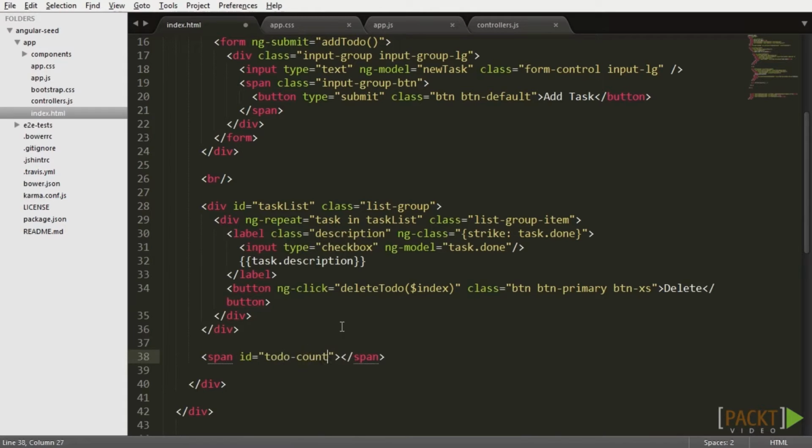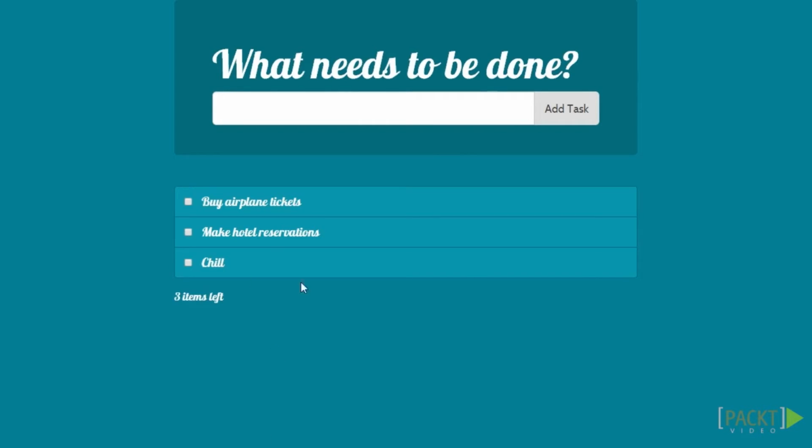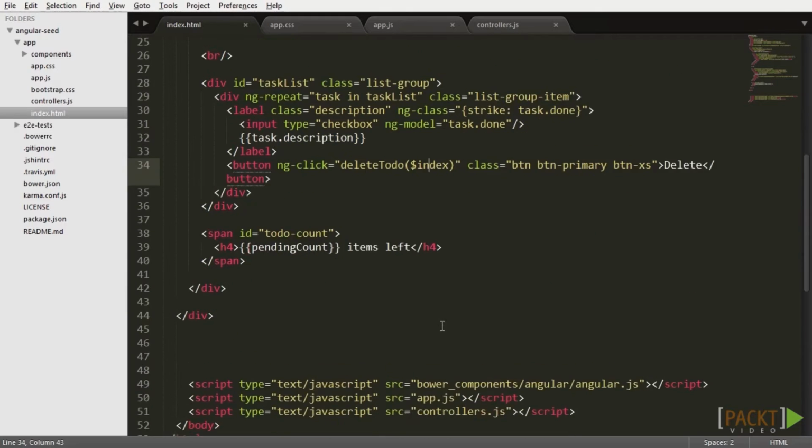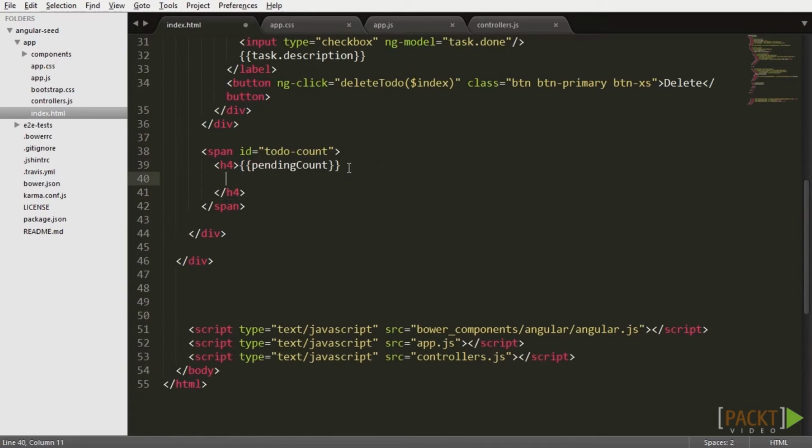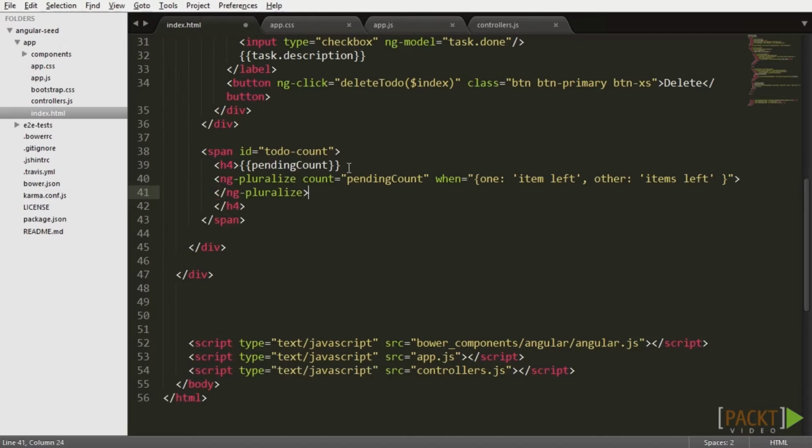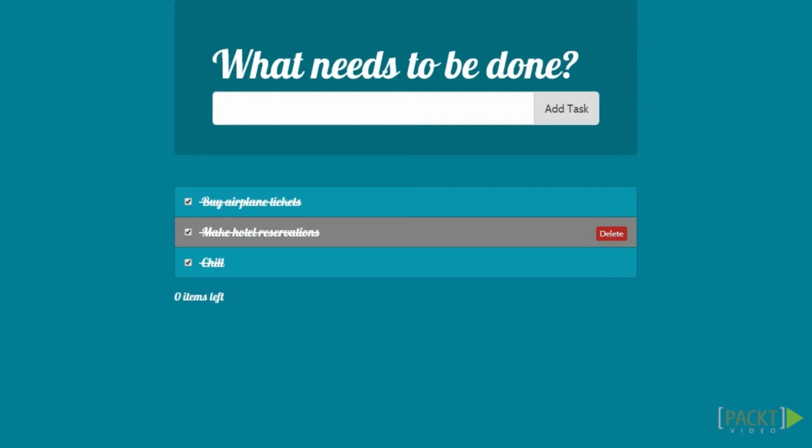First, we create a new span and then we add the expression to it. Check out the browser and you see it already works. But we can make it a little better. Let's go back to the view, delete the items left and replace it with the ng pluralize directive. The ng pluralize directive is very intuitive. It basically keeps an eye on a variable and prints the suffix depending on the value of the variable. In this case, we print item left for 1 and items left for any other value. Go back to the browser and check it out.